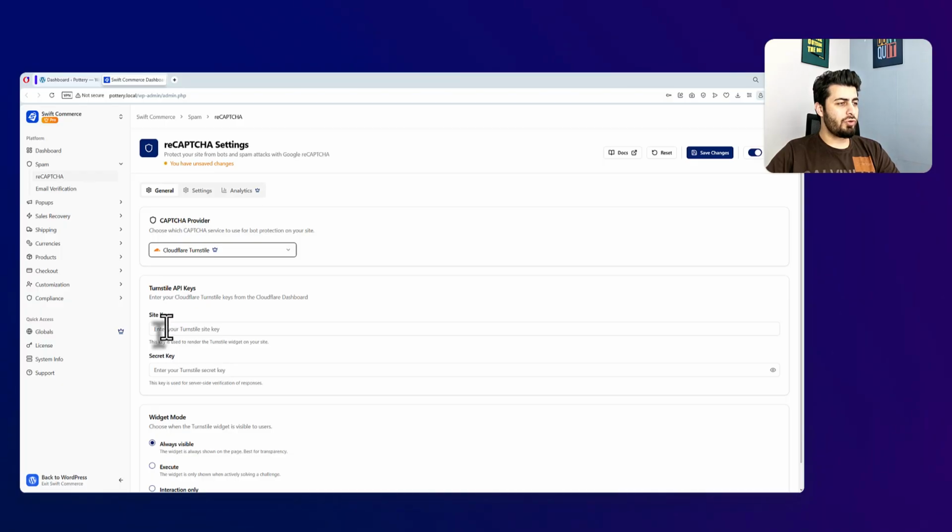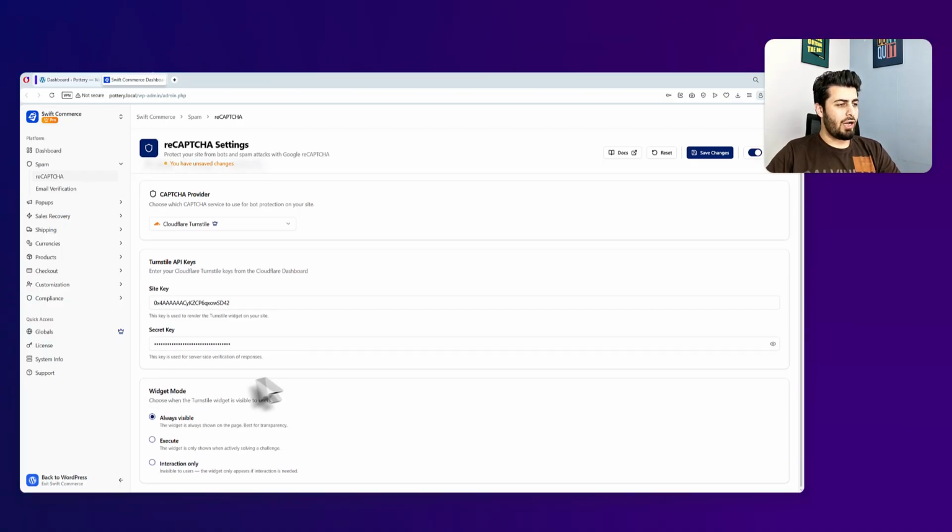From here, I need to add the site key and secret. I'll add the keys right now. Now here, I have three options: always visible, execute, or interaction only. Right now, by default, I'm keeping it always visible.